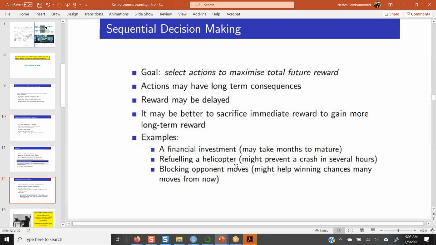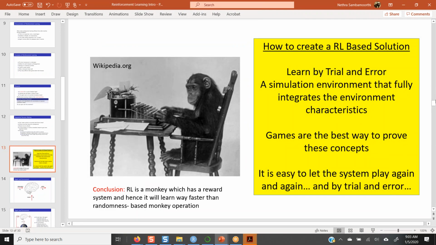I don't want to spend too much time on the mathematics of it. The Bellman equation, I can prove it to you, maybe in my recording. But what I want to tell you is that reinforcement learning is a kind of monkey, basically. The one thing about the monkey is that it knows what is meant by reward. We do this all the time.